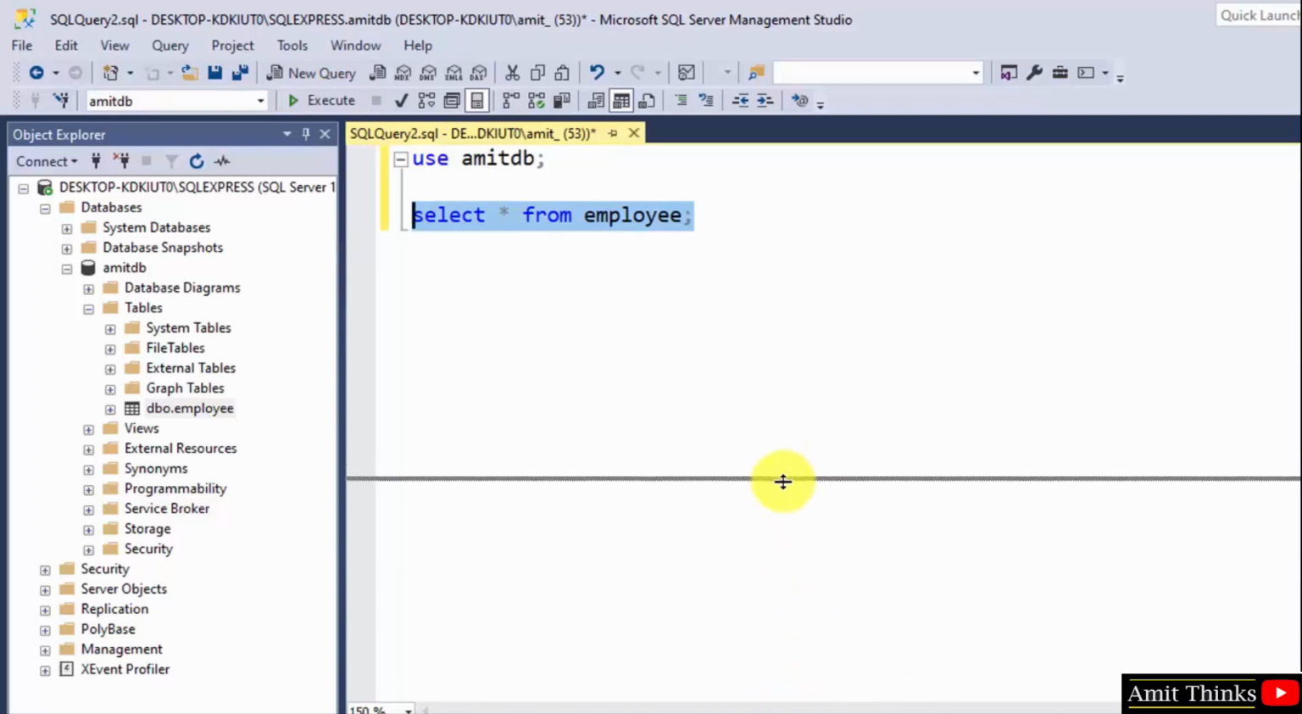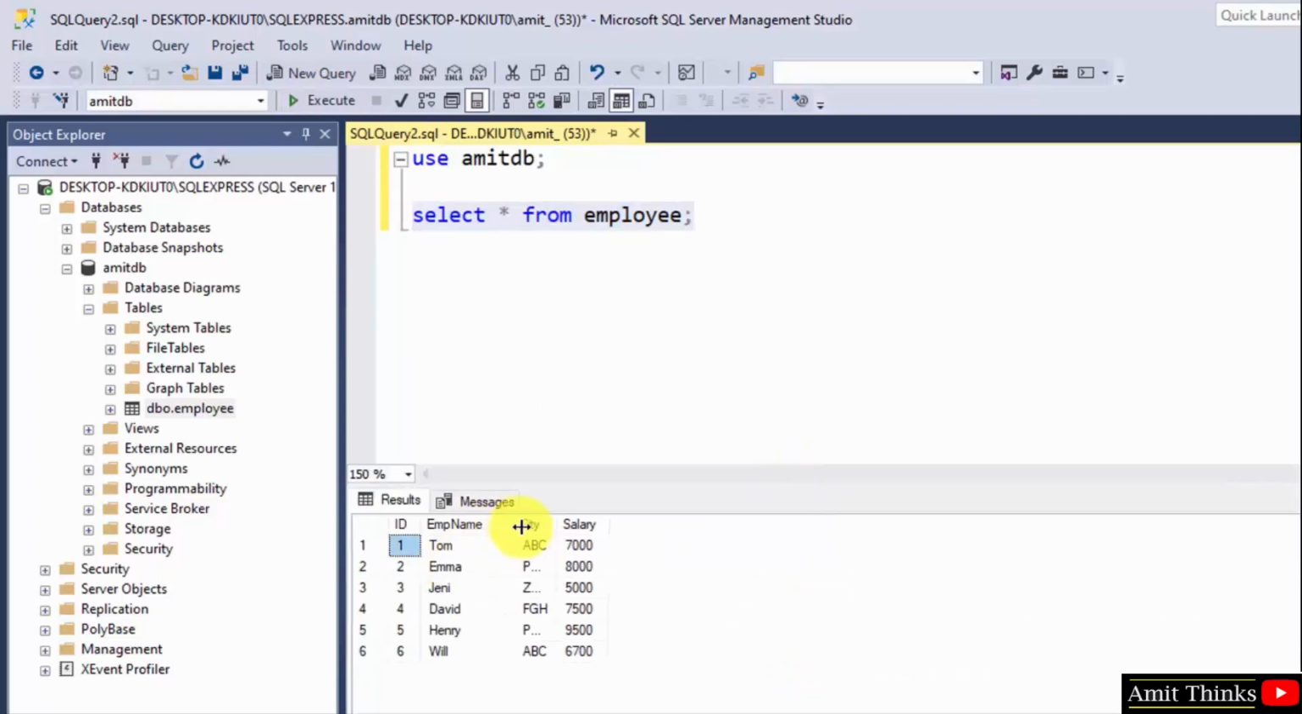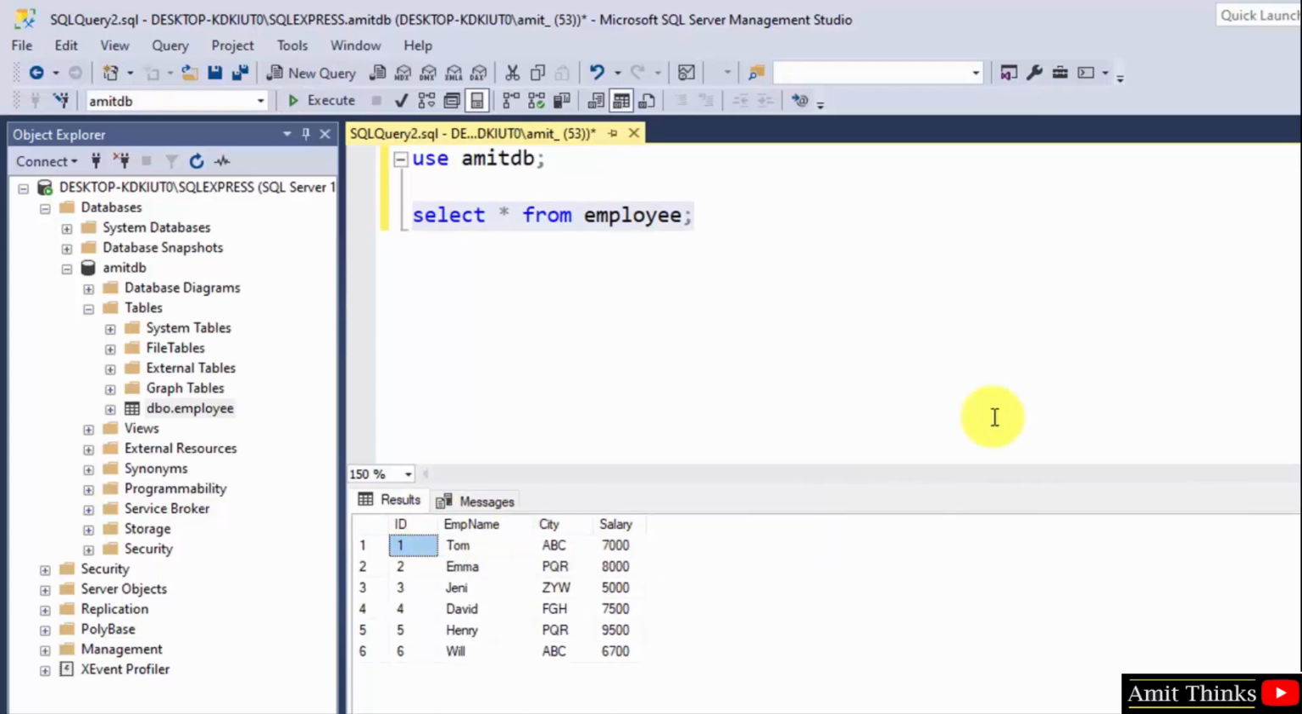On clicking execute, you can see we have 4 columns: ID, EMP name, city, and salary. So let's say we need to fetch records on the basis of some condition. We want to fetch the employee name with salary 8,000. So let's see how. Here at first display only the EMP name. Write select EMP name from employee.